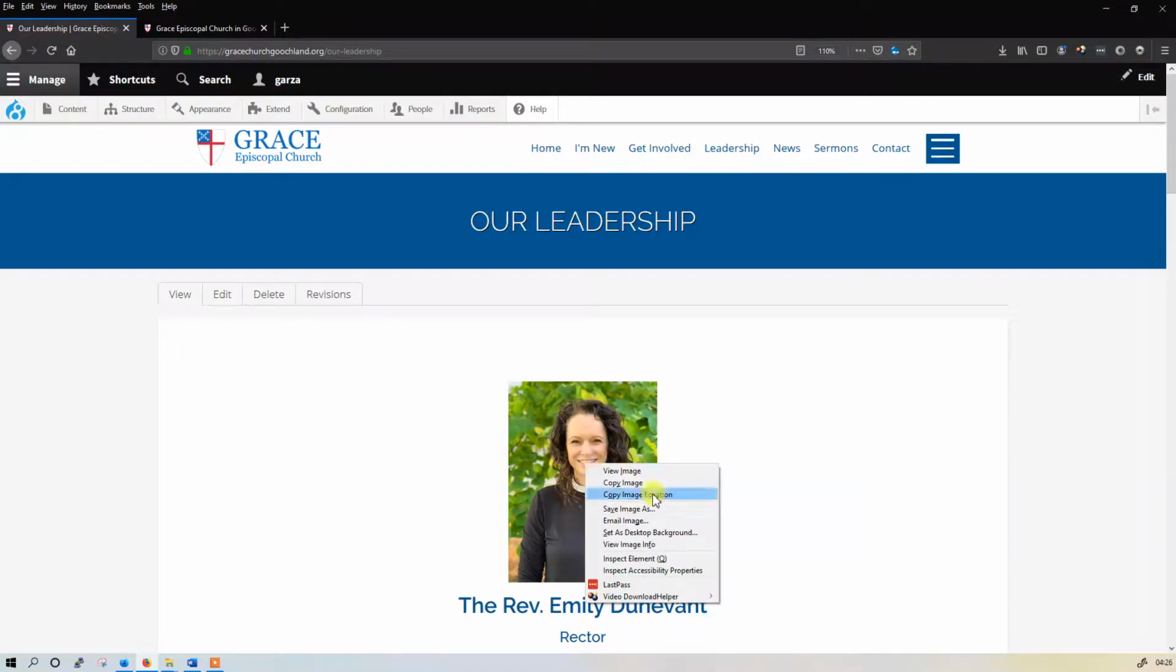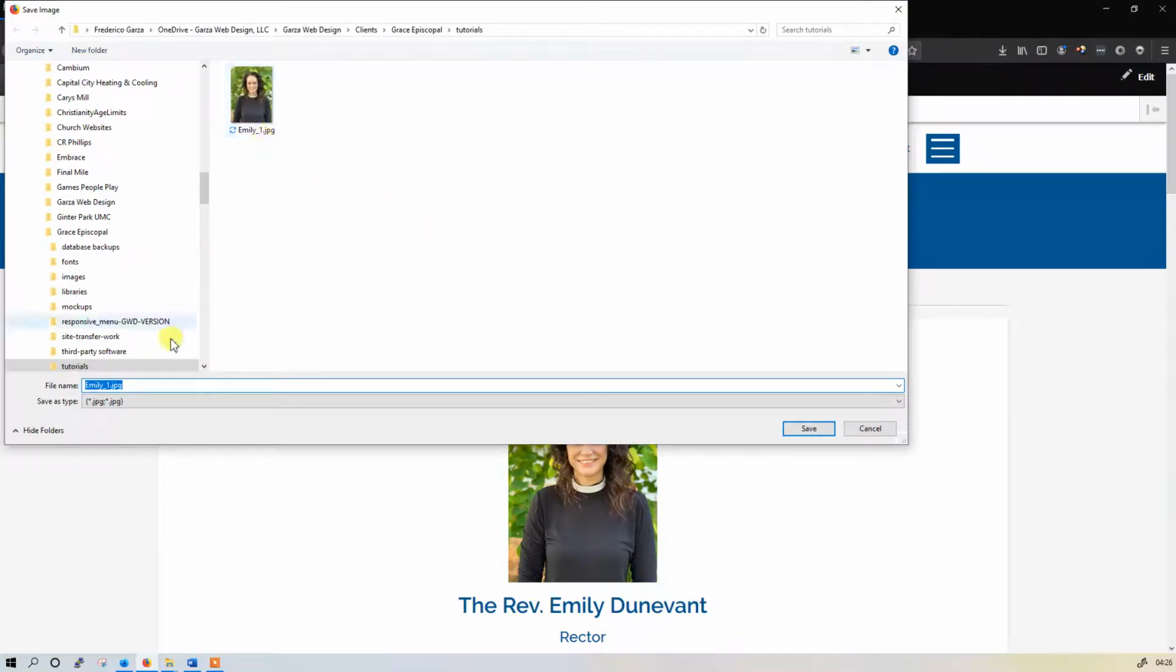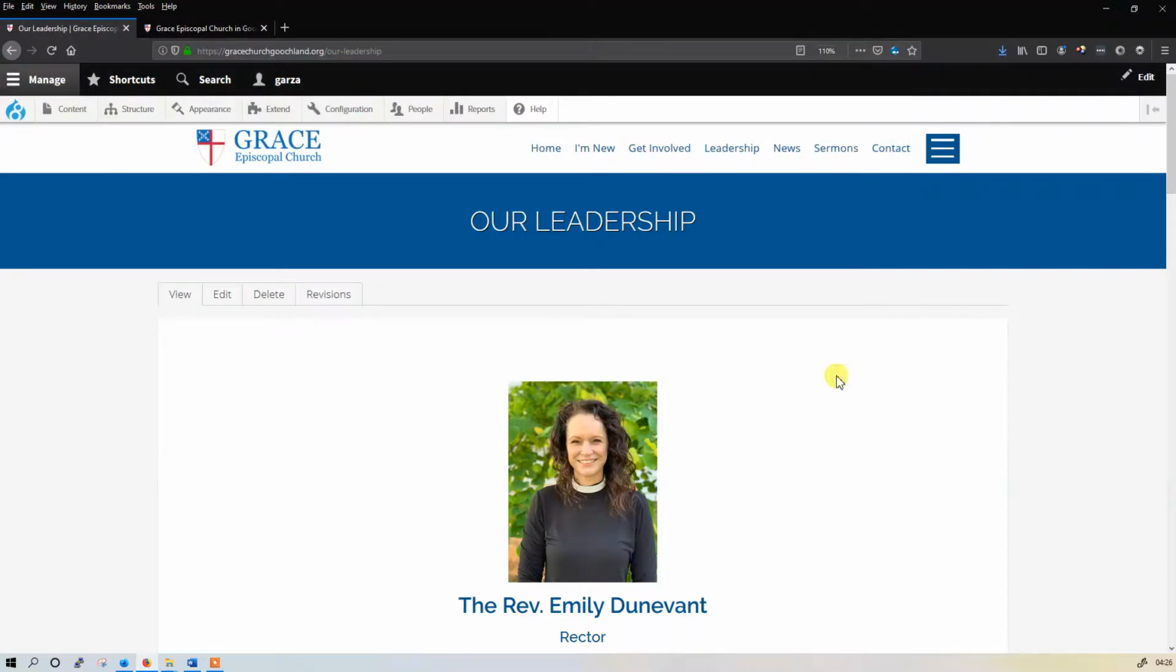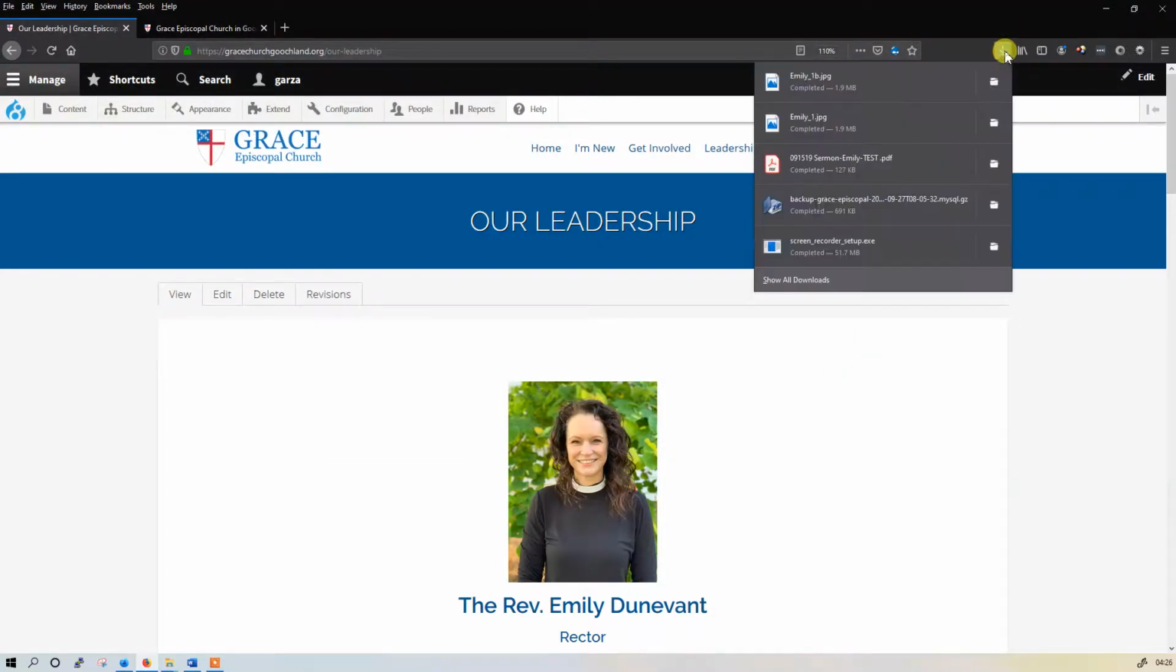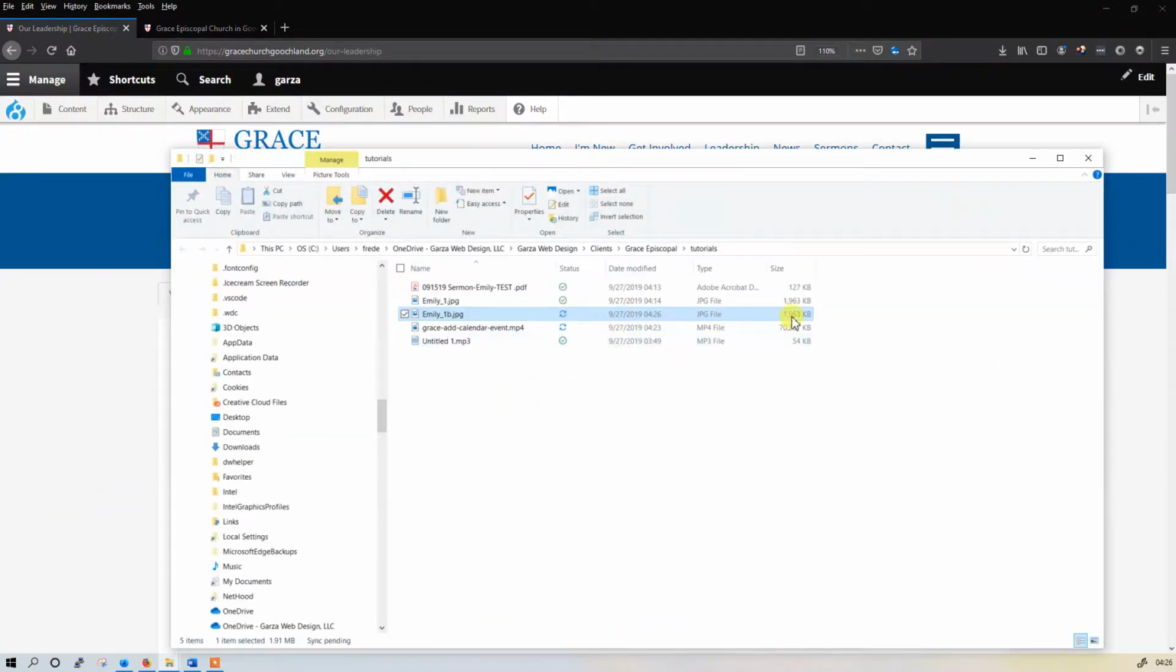To take a look at it, I'm going to right click it, save image as. I've got one here already, but I'm going to go ahead and just label this 1B. Hit save. Find the image I just saved, and there it is right there. So it's almost 2 megabytes in size. What we're going to do is reduce this size here.